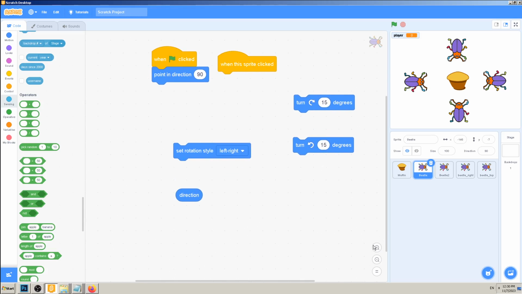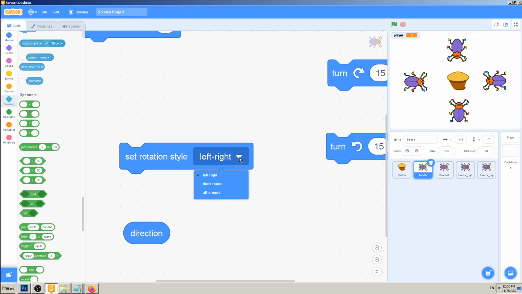This one, set rotation style left-right, defines the possible ways to rotate. We have explained that in a previous video. If you say left-right, the scratch sprite can only look to the left or to the right, so no medium angles like northeast, northwest, southeast, southwest, or something in between. It's only 90 or minus 90, only left or right. Don't rotate, that means you won't be able to rotate. And all around is this, all around, simple as that.